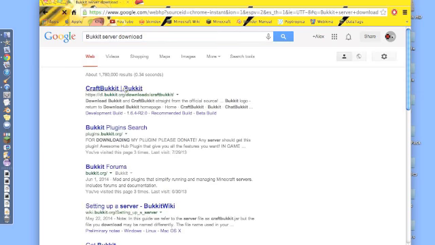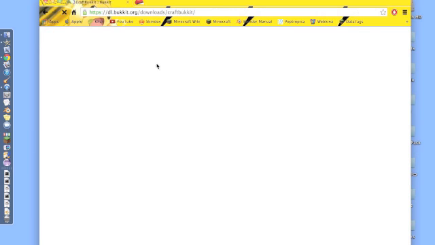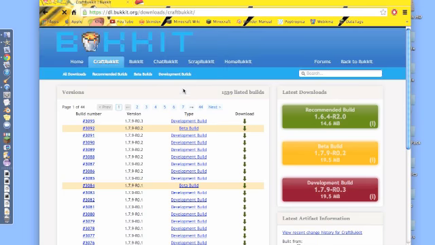Okay, so you want to go on this CraftBukkit page. It will take you to this amazing place, and as you can see, there's all these different development builds. Some will say beta. I would not recommend beta, but these are a bunch of different development builds, and over here on the right, you can see that they have a recommended build for you.